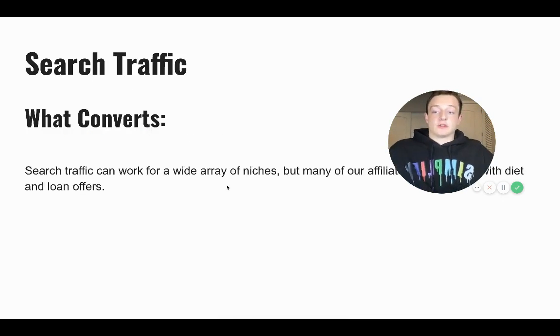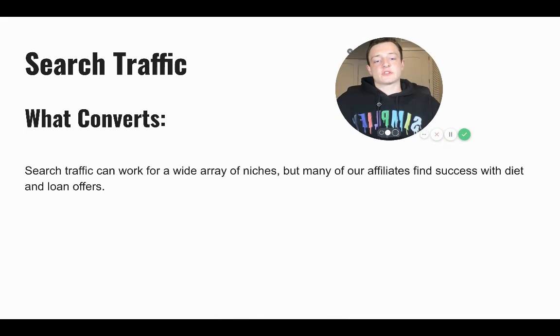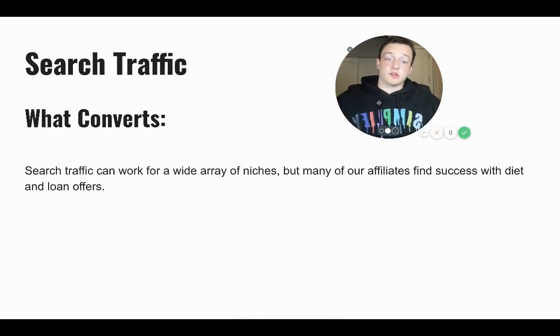Next is search traffic. And search traffic is very powerful. We all know what it is. Yahoo, Bing, Google, etc. There's even crazy search engines like DuckDuckGo or whatever it's called. So anyway, search traffic can work for a wide array of niches, but many of our affiliates find success with diet and loan offers.